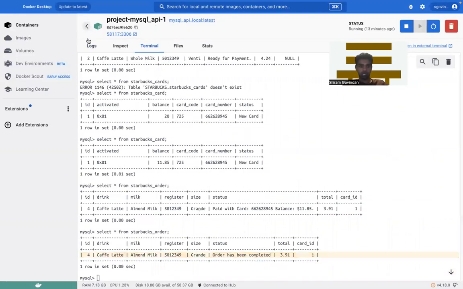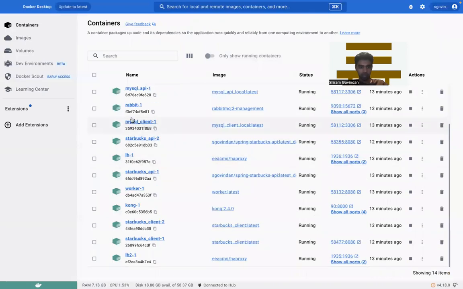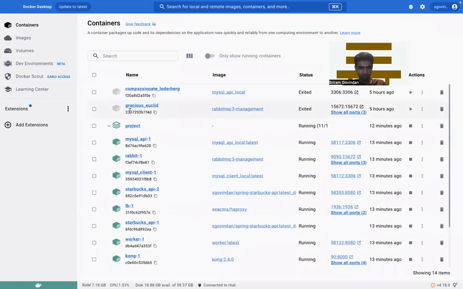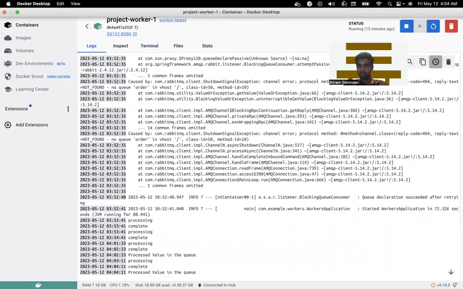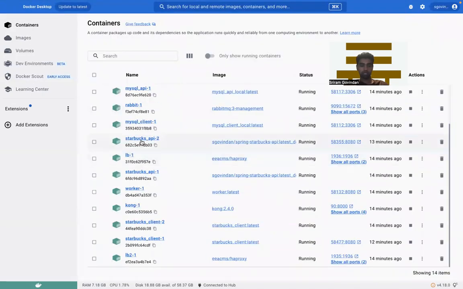Cool. Because we knew that because in our worker over here, our worker simulates an actual barista making the drink, and it just processed the queue here at 4:04 a.m., which is just now, and it reflected in the database.